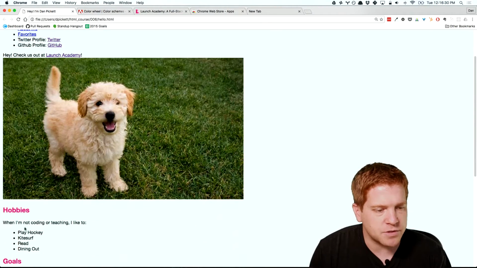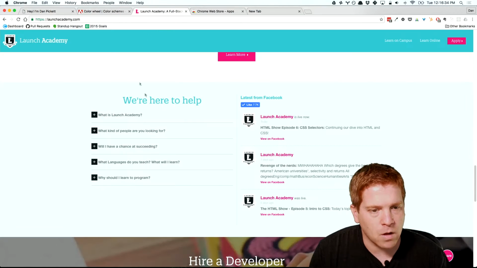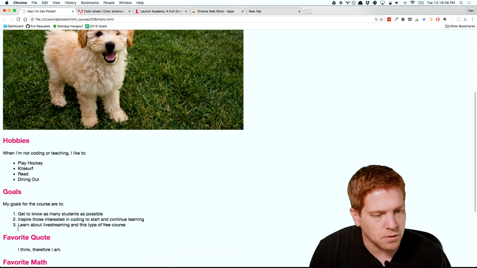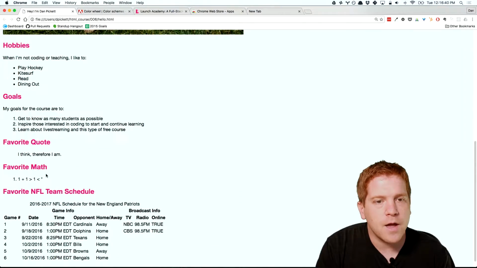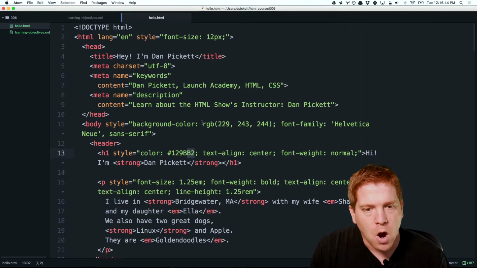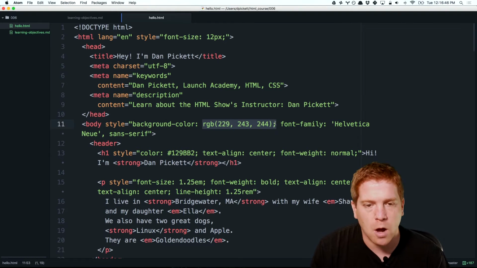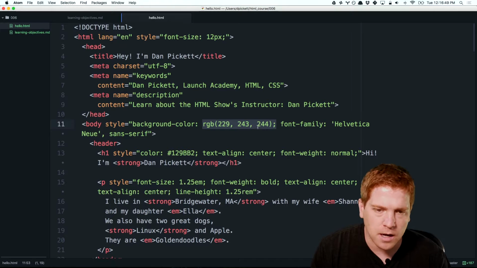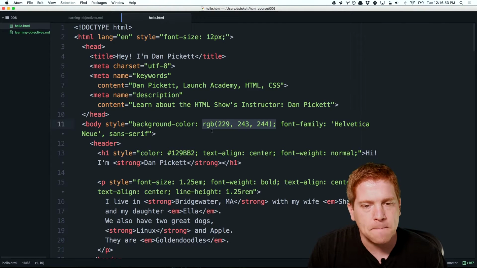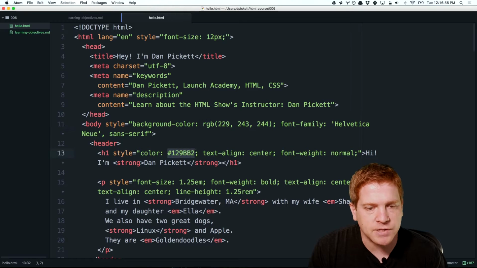And likewise, I used the H2 hex code tag that I got off of the Launch Academy website to basically make my H2 tags look pretty as well. I also set my background color to a subtle RGB based combination, and again I used Chrome Inspector to extract this color from the Launch Academy website. But we can use this hex code, which you'll see most consistently and commonly across web pages.